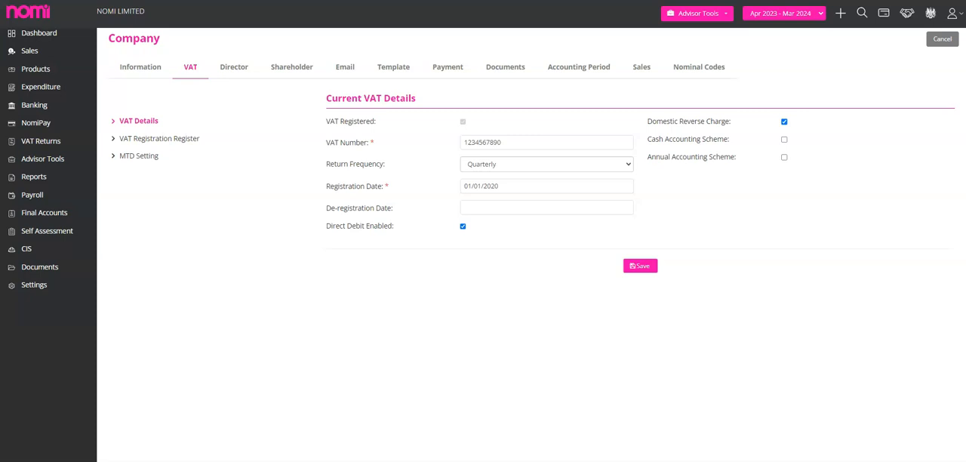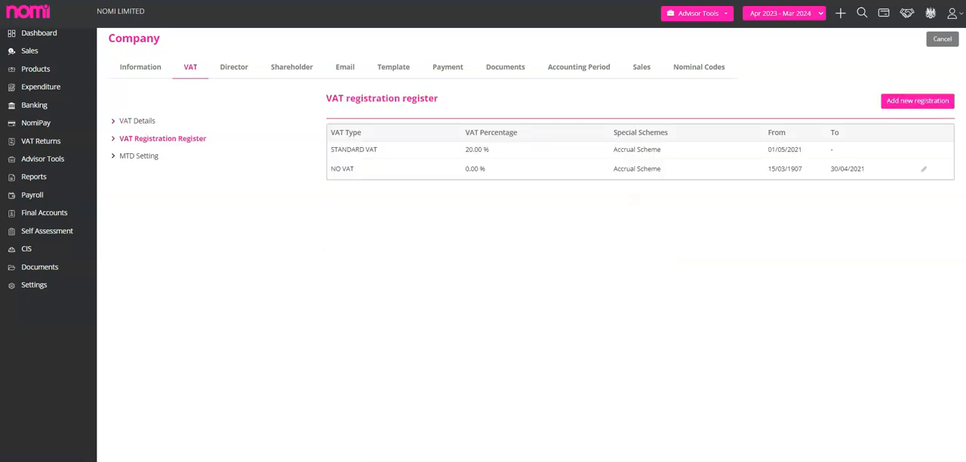And then we have the annual accounting scheme. If the client is on an annual scheme, then you can tick this checkbox. Then we have the VAT registration register. On the screen, you can view the VAT type, percentage, special scheme, and the dates from which it is applicable. By default, it shows you no VAT. However, whenever you want to add the standard VAT, you can either edit the no VAT by clicking on this icon, or add standard VAT by clicking on add new registration as well.